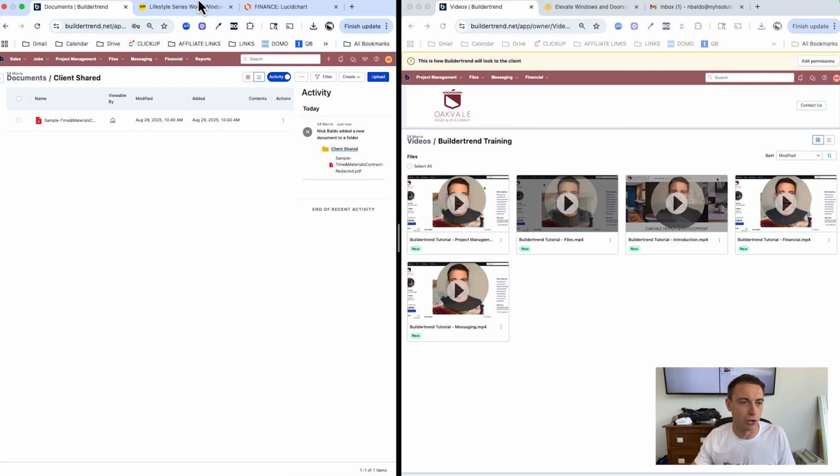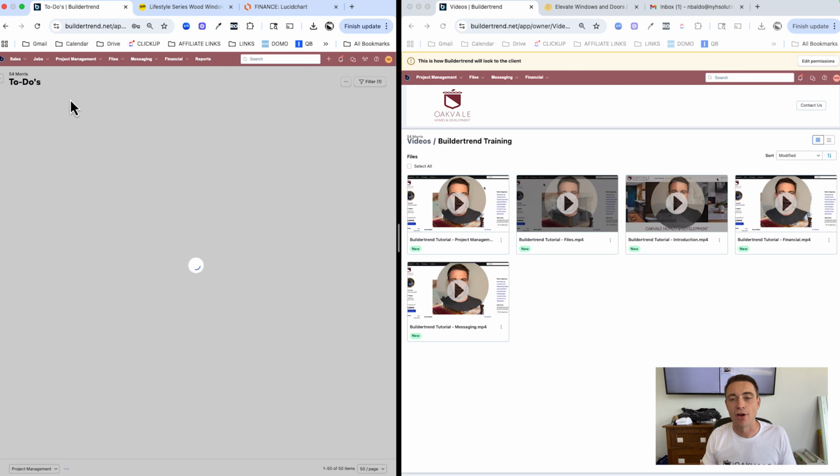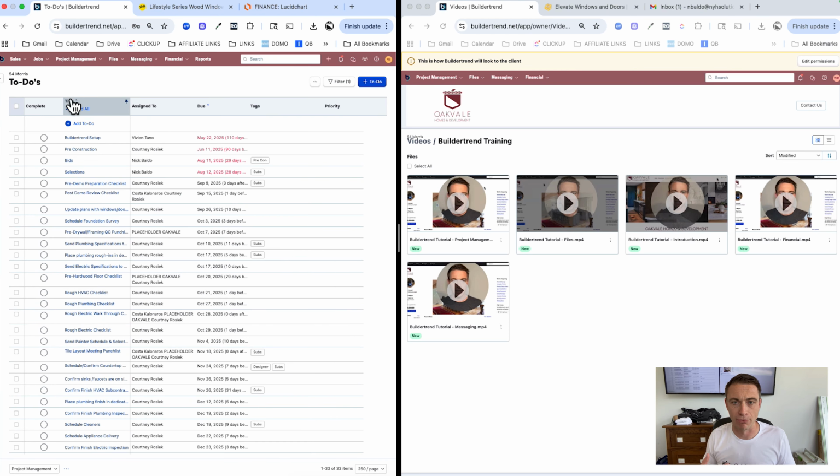Now, as we go through pre-construction, we start to add more. We start to work through, for example, maybe our to-dos. They're going to see this thing really turn into a robust machine. And as we get into production, we're going to use it as a machine, right? It's going to really see a lot of action. We're going to have daily logs. We're going to see schedule shifts. We're going to see selections being made, change orders, all of that. So we want to get them in as early as possible, okay?